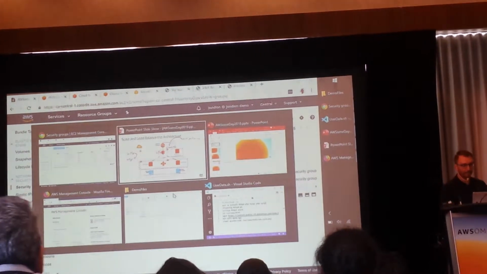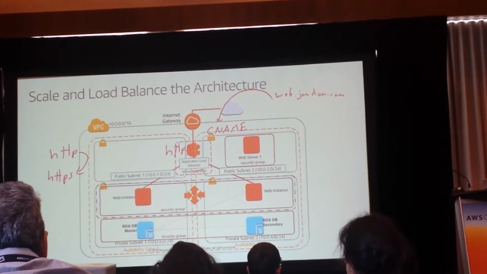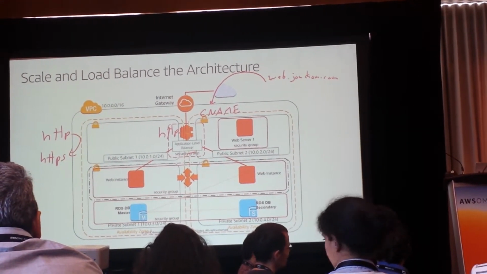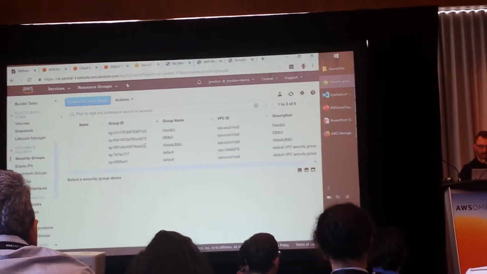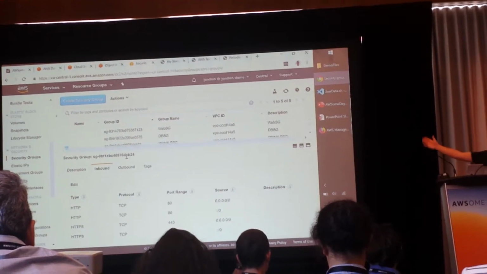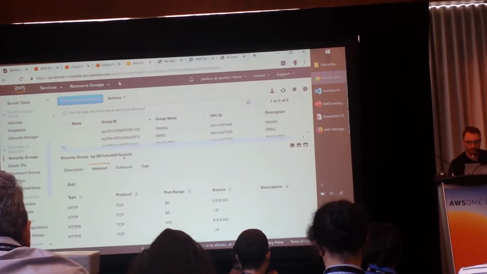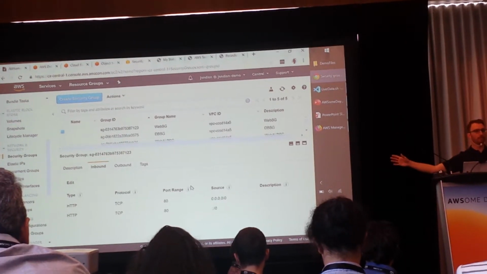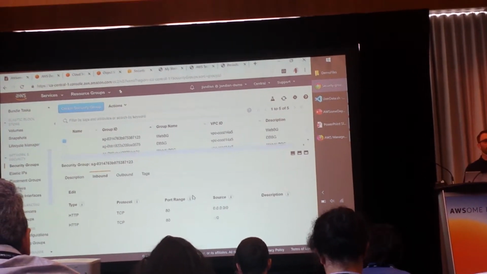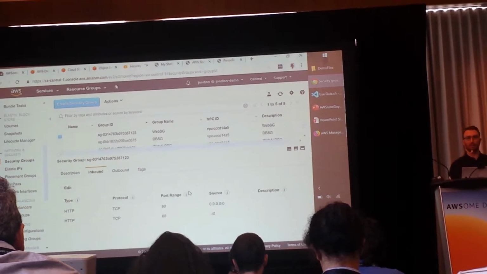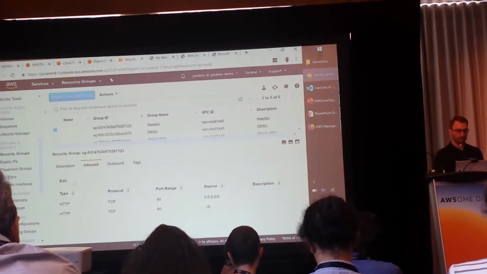Now, let's look at my diagram. The load balancer talks to the web server. The web server currently has these rules. The world can talk to it. This one. The world can talk to it over port 80. That's not what I want. The load balancer is the only thing that can talk to my servers. Let's go change that.